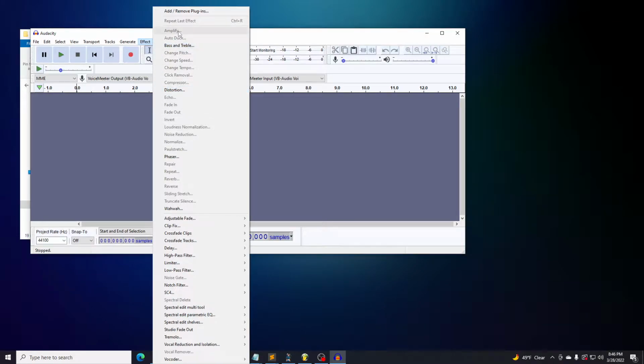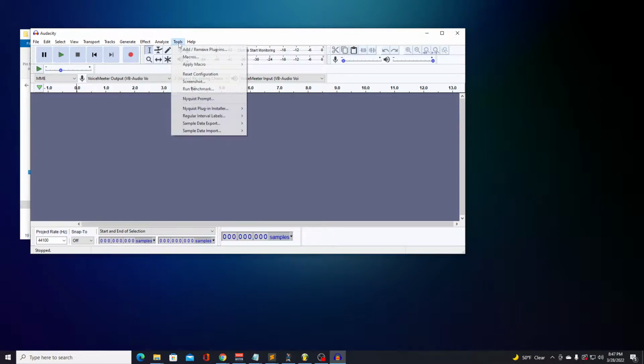For example, you have effects like Amplify, which increases or decreases the volume level of the audio, Loudness Normalization, which normalizes the volume level of the audio, and many other effects. You can even install external plugins in Audacity as well. We can use the Tools menu to add new plugins and Help menu to understand the tool even more. I've also included a link to the manual in the lesson as well for further questions.